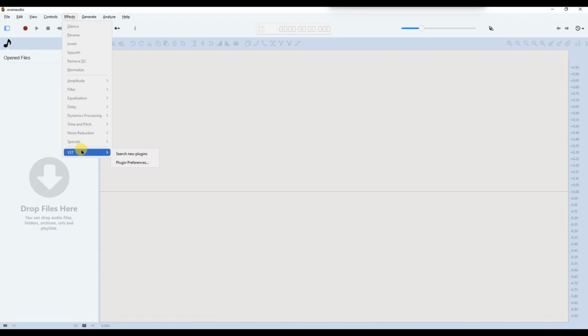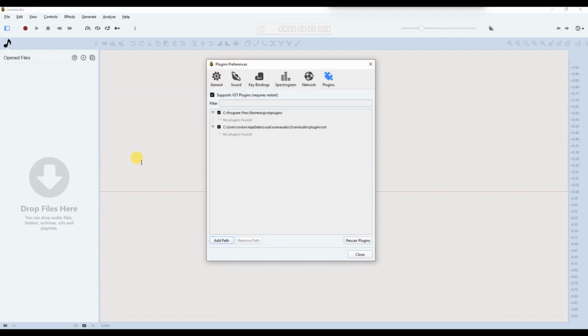Click on it and you will see two options: Search New Plugins and Plugin Preferences. Then choose Plugin Preferences. A new window will open with different settings tabs. Here you will find the option to add a folder where your VST plugins are stored.